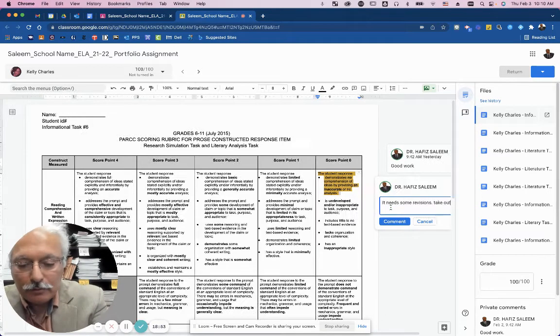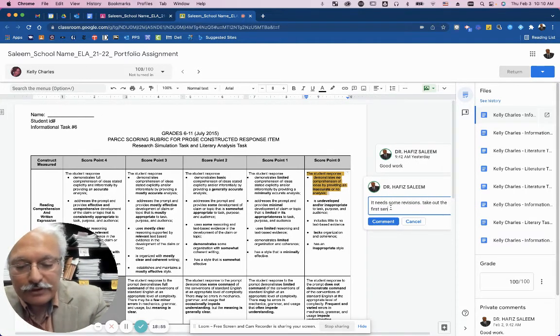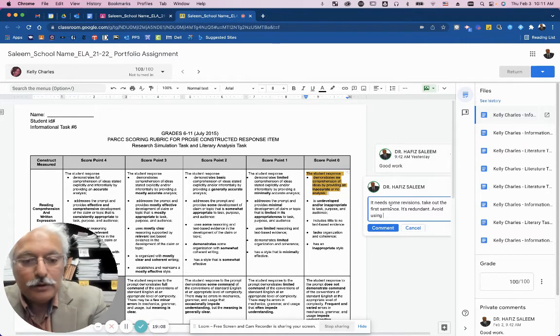Take out the first sentence, it is redundant. Avoid using passive voice. Use active voice.